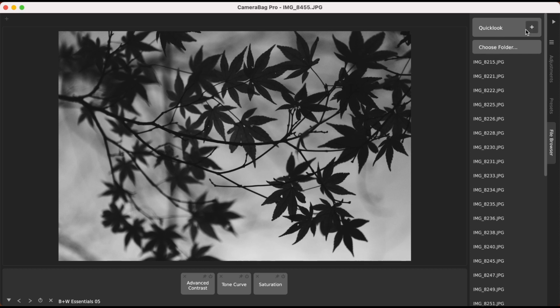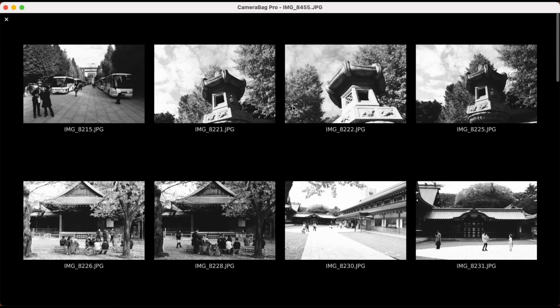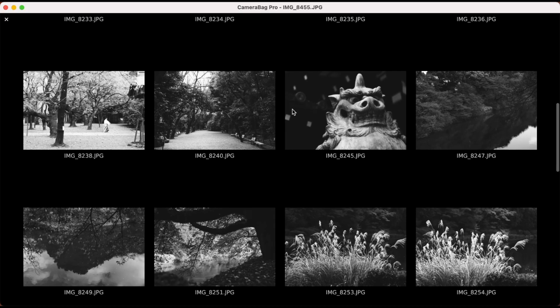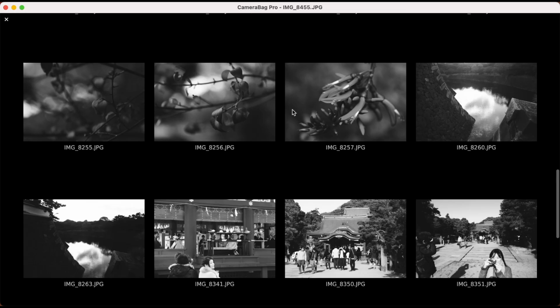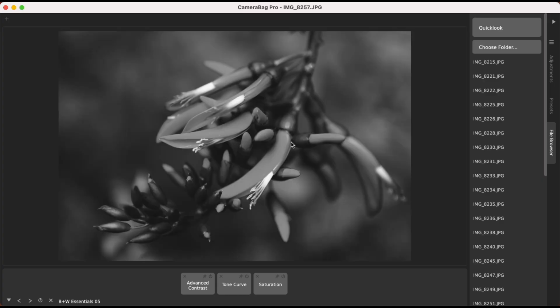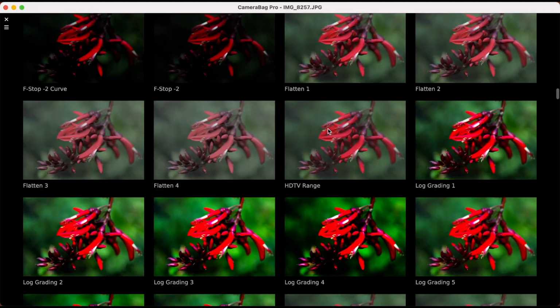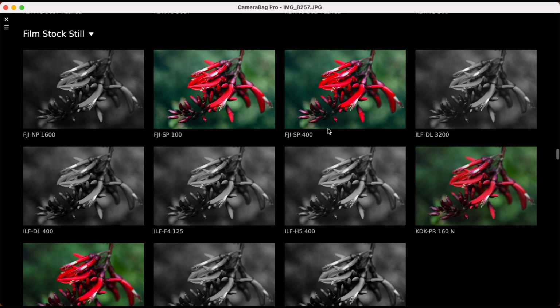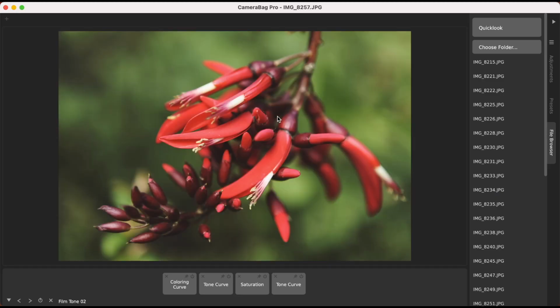But if I hit the plus button in this Quick Look, then it will load that folder and have that same filter applied to everything, which is kind of neat, especially if you've done a photo shoot and it's a bunch of similar photos. You just want to see what they all look like under a given preset. So again, maybe I'll load a different preset, browsing around, Film Tone 2, for example.